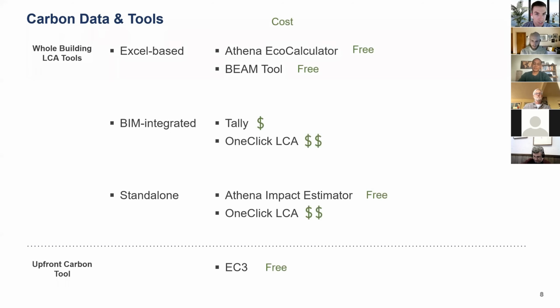In terms of the costs, actually let me back up a little bit. So we have different types of tools. I think the most available tools for someone that is just starting with embodied carbon are different Excel-based calculators. In this case, we have the Athena Eco Calculator and the upcoming BEAM tool, which is not publicly released yet, but should be available soon. It's really focused on smaller residential projects.